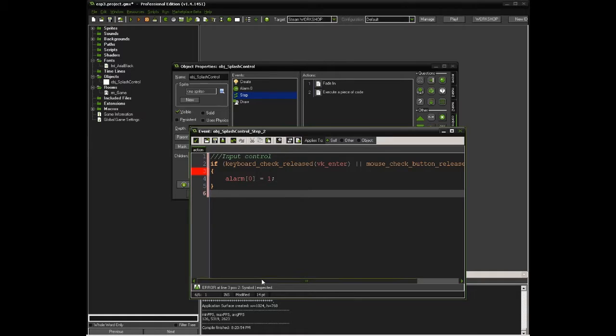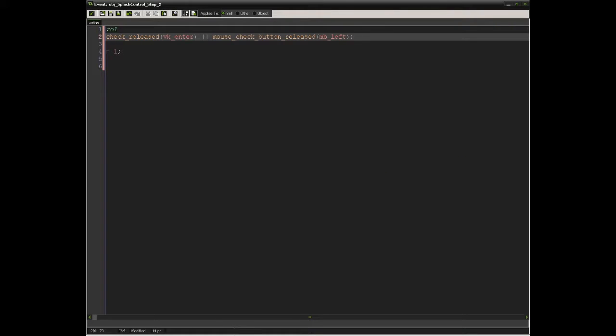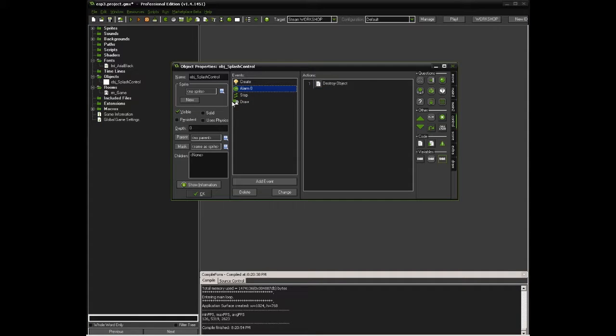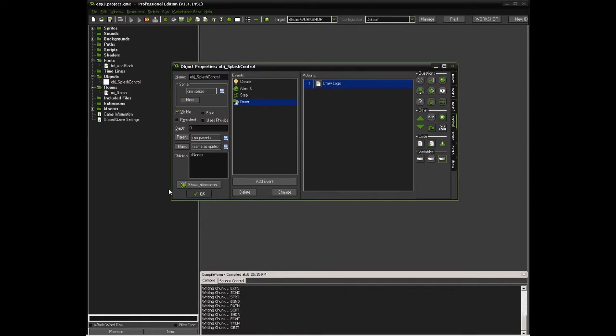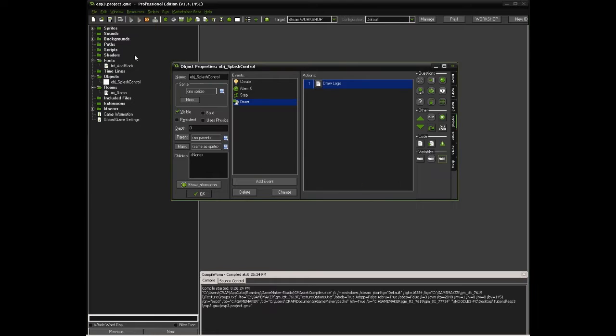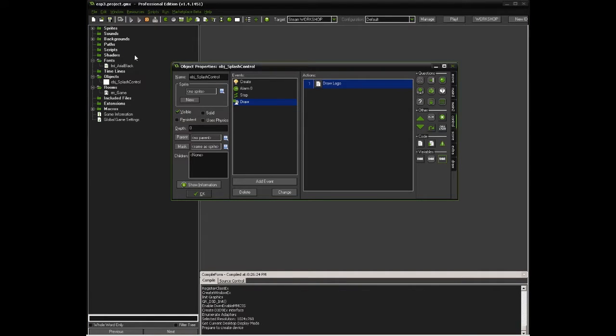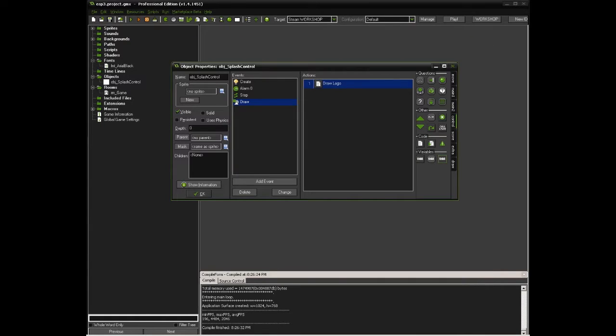So now what it should do, why am I getting an error? There we go. Okay, so that's just going to check if you've hit the enter key or if you've hit the left mouse button, and the alarm 0 should hit 1. Once it's destroyed, the stuff that's being drawn, sorry about that, should just disappear because the object is gone that's drawing it. Okay, it works with the mouse. And works with the keyboard. So that's good.